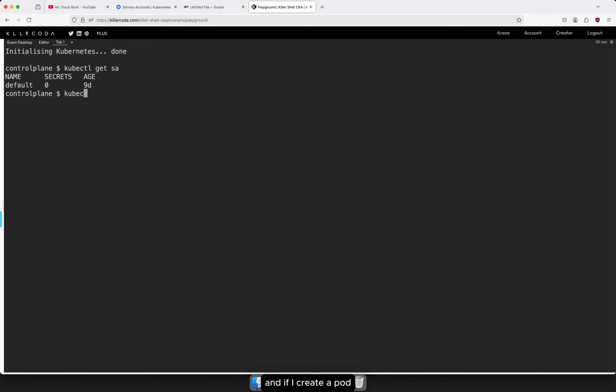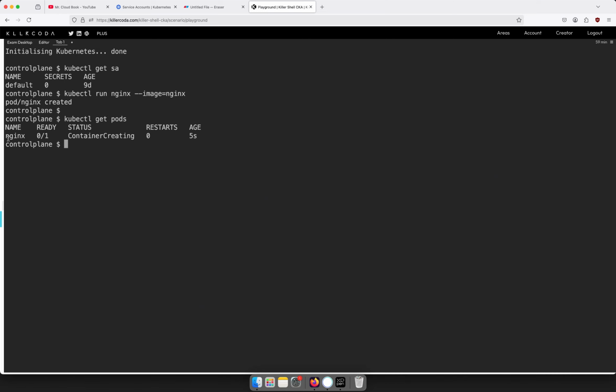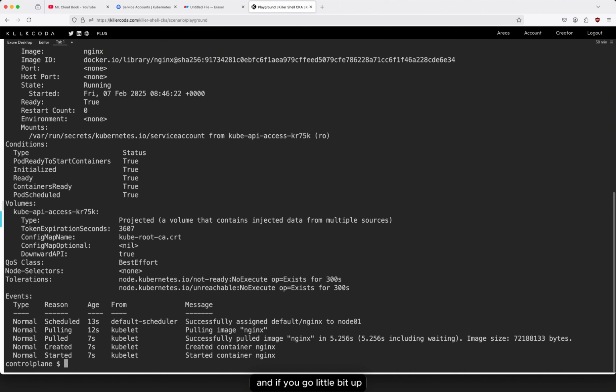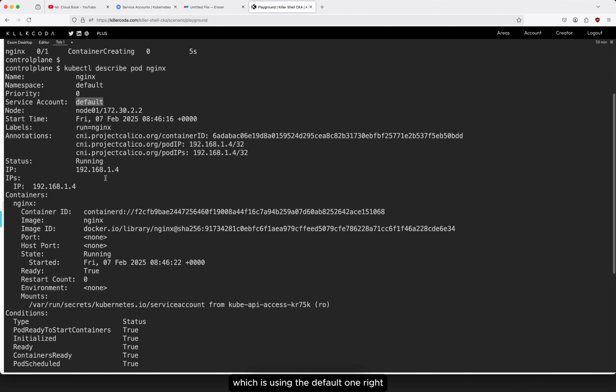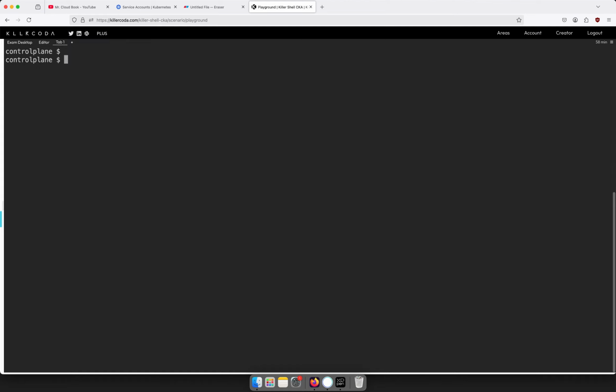And if I create a pod directly, kubectl run nginx --image=nginx, enter. So it's created. If you run kubectl get pods, you see it's creating. Okay, let's describe it: kubectl describe pod nginx. If you go a little bit up, we have the service account, and you see it is using the default one, right? This doesn't have full access. Every time you create a simple pod without providing a service account name, it will use the default service account.